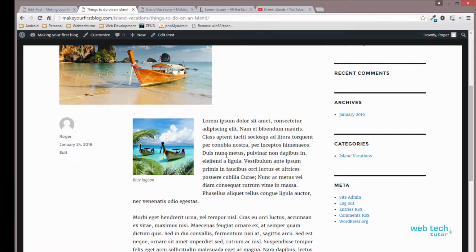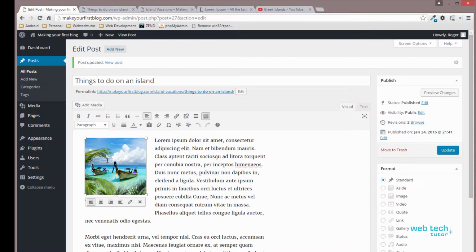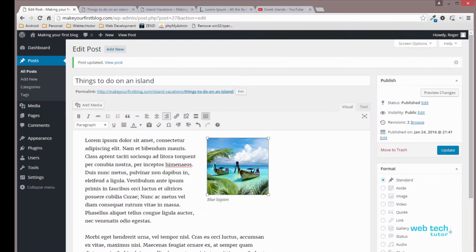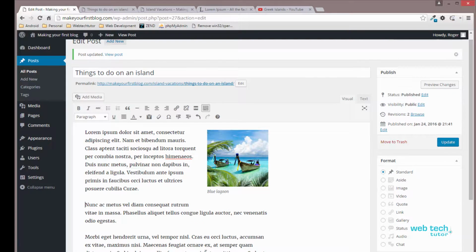Okay, this doesn't look as good. So what I'm going to try and do is break it at some point here so the text flows a little better, and maybe I'll push this over to the right. So we can do that by selecting the image, clicking edit, change the alignment to right, update, and then I'm going to just change that, break it down there, update.